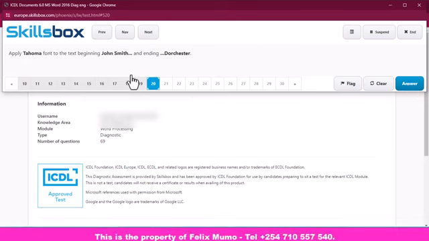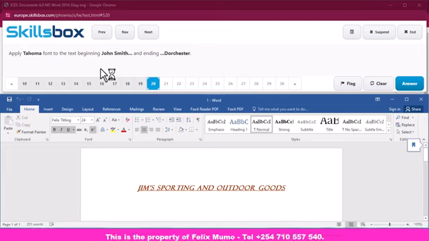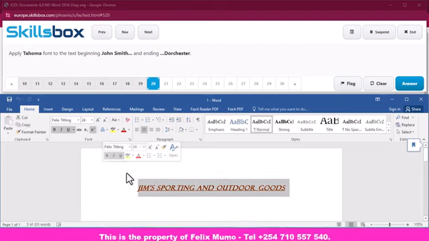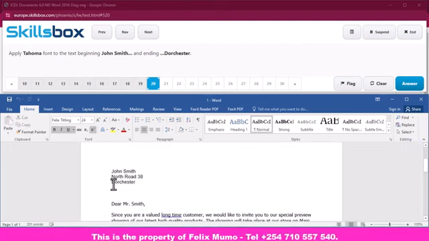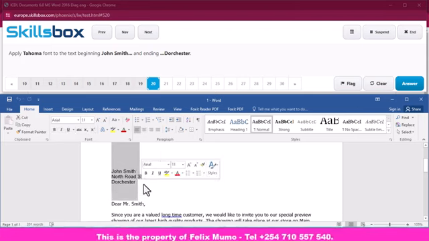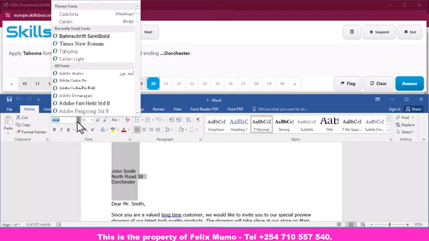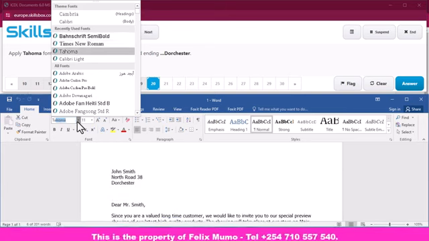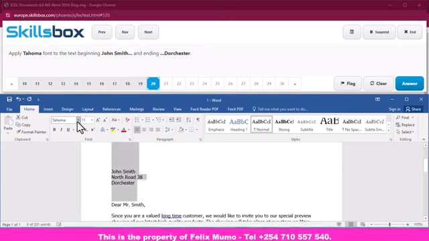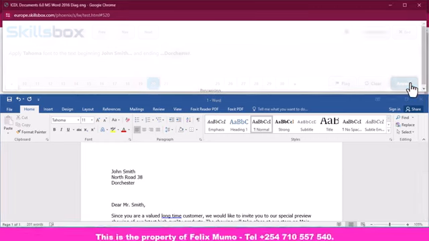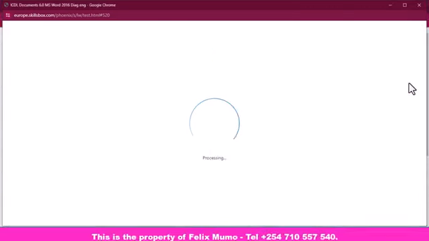Question 20, it told apply Tahoma font to the text beginning with John Smith, and you can see it's ending. So what you need to do, you select the text. This is the text. Then we are told to apply Tahoma. The font styles will be here, so you click on these and then you can easily type Tahoma. Once you start typing, the name of that font style will appear, then you apply it. If you even click on the text, you can see the font style is Tahoma. So once you're done with that, click answer to continue.